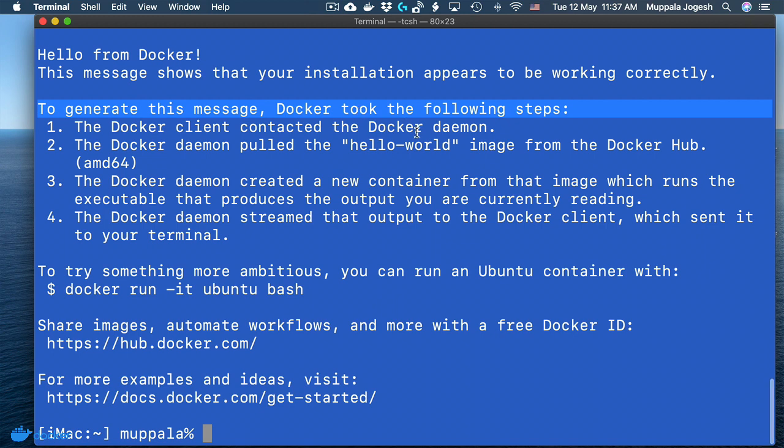So what happens is that the Docker client, that is the Docker CLI, the command line interface through which we have sent the command, contacted the Docker daemon. Then the daemon, the Docker application running behind the scenes, communicates with Docker Hub and pulls down the hello-world image from there. Once that is done, it creates a new container using that image, which runs the executable and starts the container.